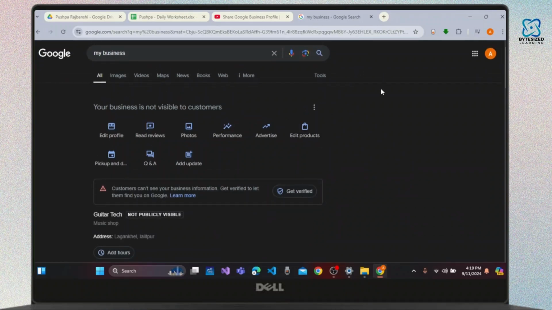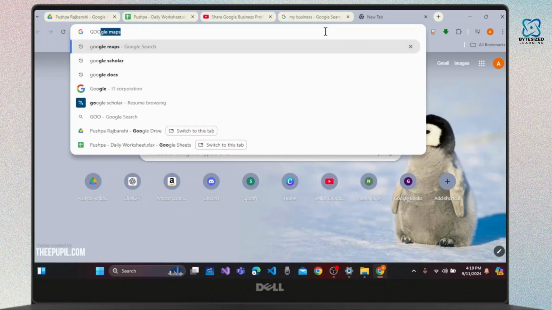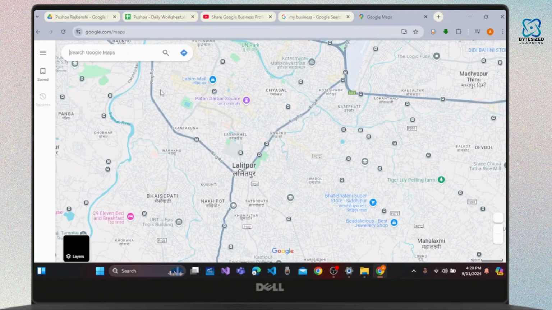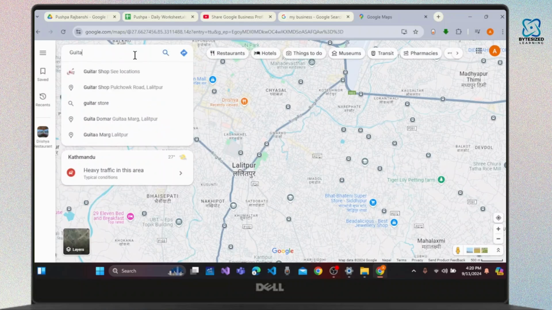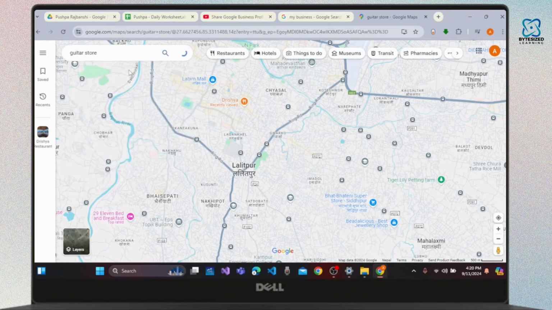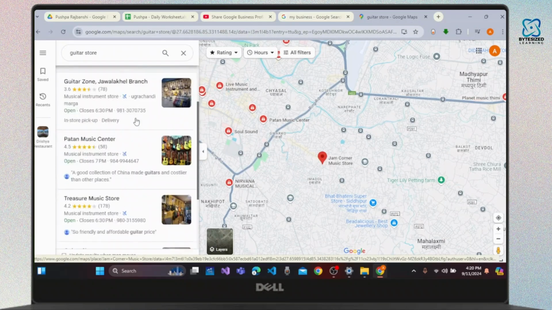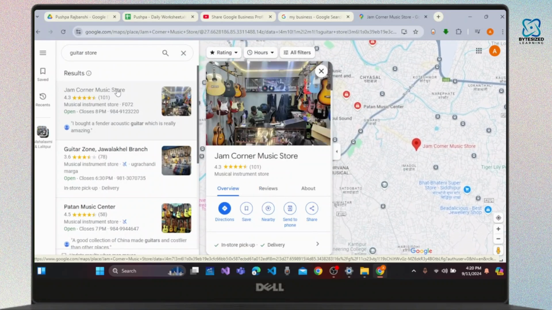So the other trick you need to follow is to open a new tab on your desktop and search for Google Maps. Press enter on the keyboard and open the official website of Google Maps. On Google Maps, you have to search for your business. Like let's open this, and you will get multiple guitar stores. So let's open our music store like this.